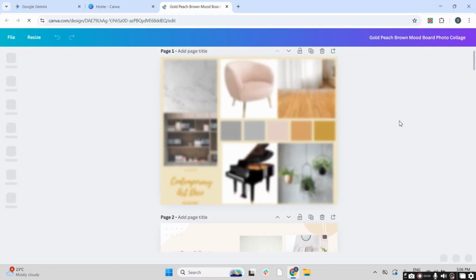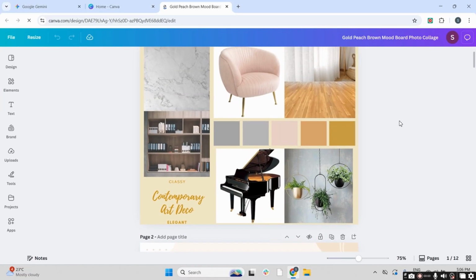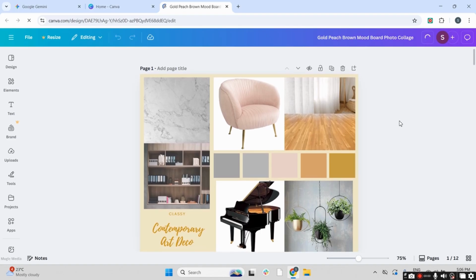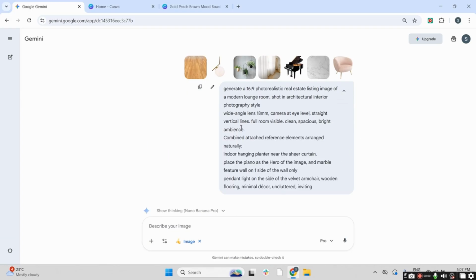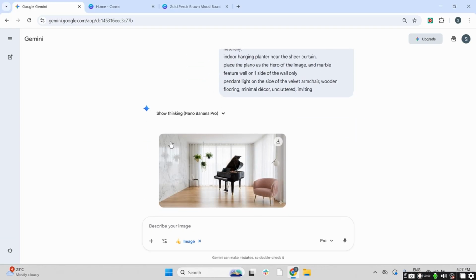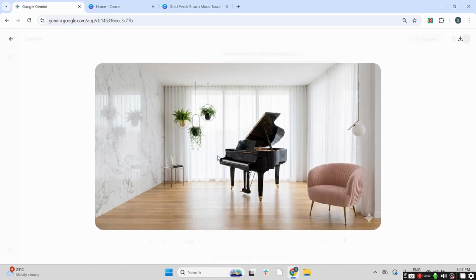A few years ago, I made this mood board in Canva when I was designing my dream lounge room. That was the best way I could visualize it back then. But now you can upload individual images of each item, like the piano, the plants, and the furniture, and ask the AI to generate a realistic room scene with all of them combined. This was the output, and it already looked pretty realistic, even including details like the reflection of the plant on the marble wall. But I thought the sizing of the piano was a bit off.